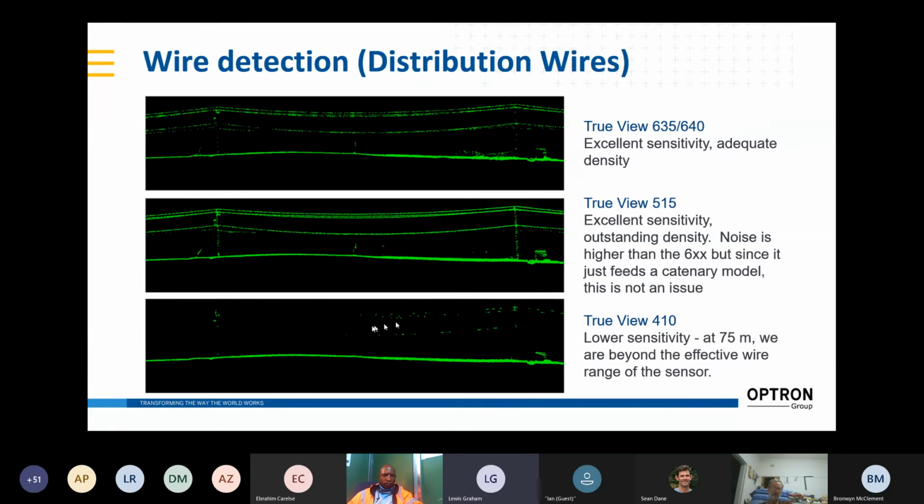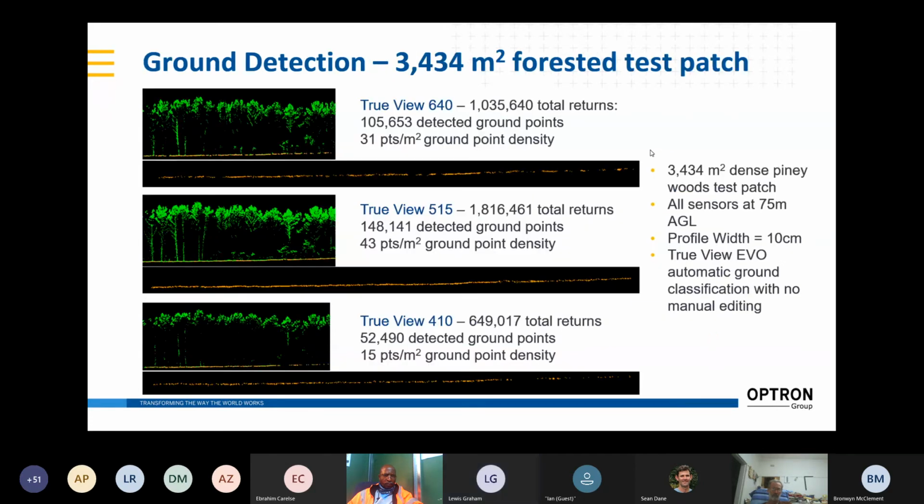You can see I get a few hits, not that great. I have to bring it down to say these are flown at 75 meters. I'll have to bring it down to 50 meters to get good wires with the TrueView 410. At 75 meters, the 515 is really saturating, no problem whatsoever. And the Regal system, of course, same way. No problem at all extracting wires. And you can see it's a bit cleaner, higher precision than the other sensors.